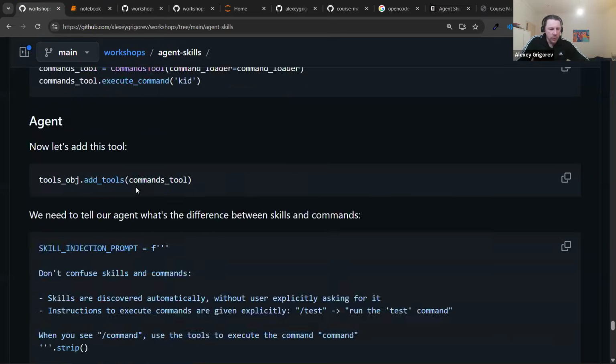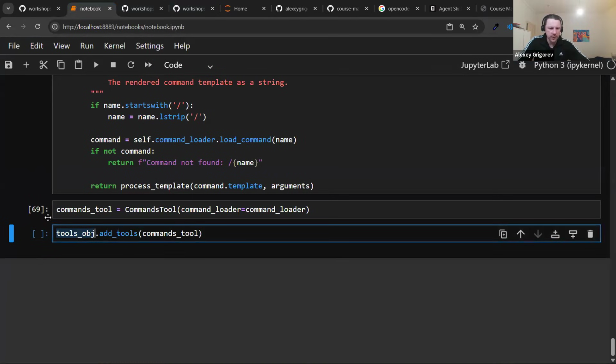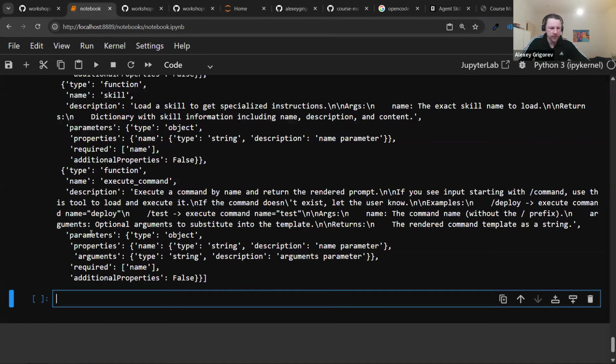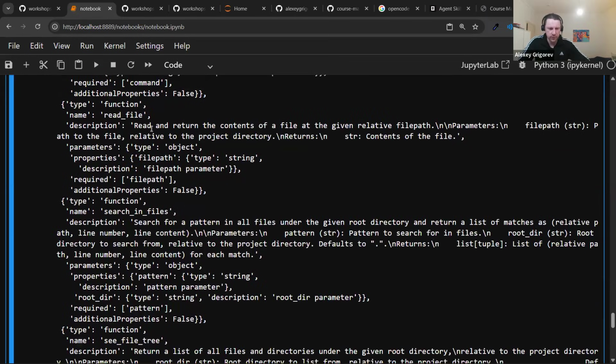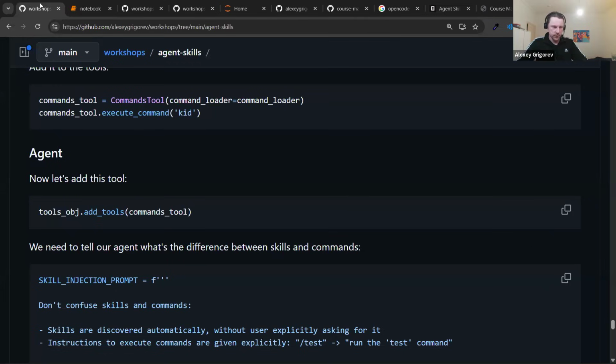Okay, and now we want to execute this. And one more thing, in order for this to work, I need to copy this thing first, because what we want to do is also, we have this tools object with all the tools that our agent has access to. I want to add this commands tool. So now we have the skill tool and we have execute command tool and all the other tools that we have from the coding agent. Right. And one more thing before we finish, what I want to do is adjust our prompt.